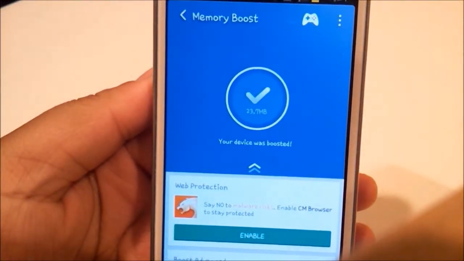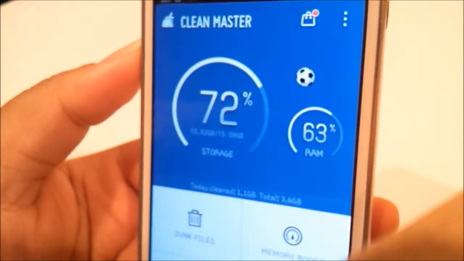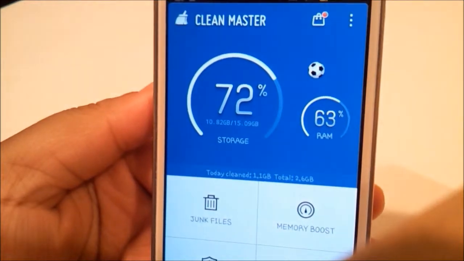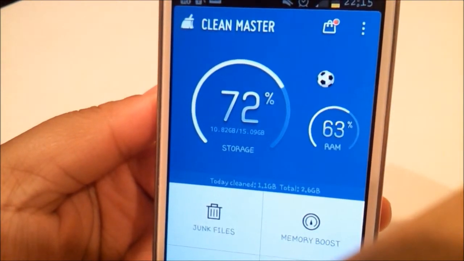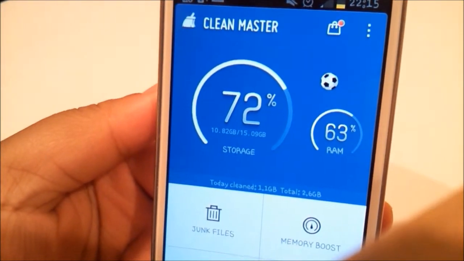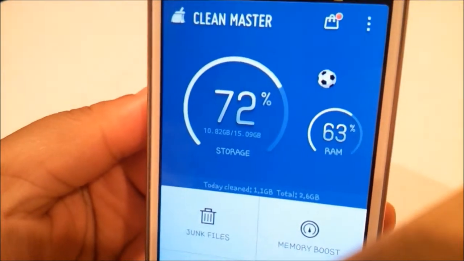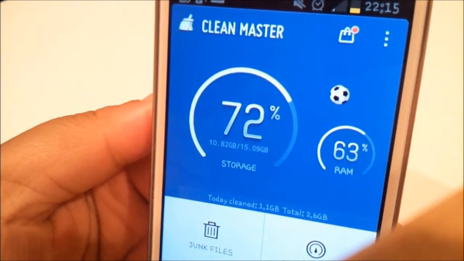And now it says your device was boosted. Now only 63% of my memory is being used up as opposed to 67% before that extra cleaning. And that is basically what I do to clean up my Android phone when it's running a bit slow, when too many things are running in the background that I don't even know about, or when I have a bunch of apps installed months and months ago that I forget to uninstall, or forget that I'm not using them, or I think I'm going to use them and I don't get around to it, stuff like that.